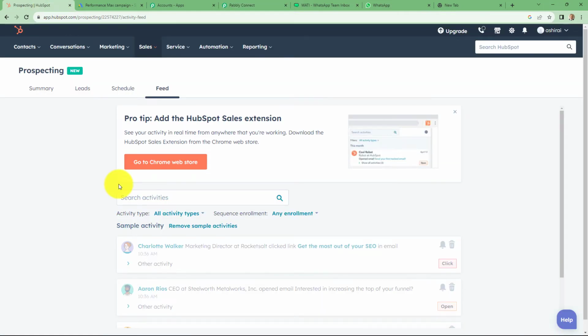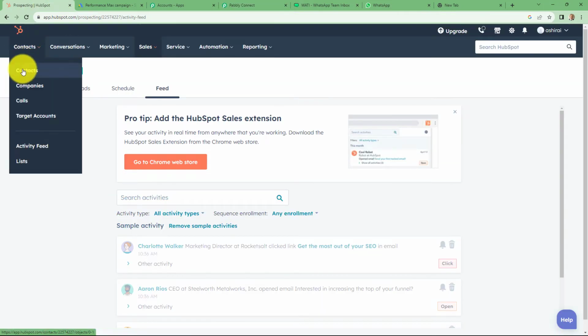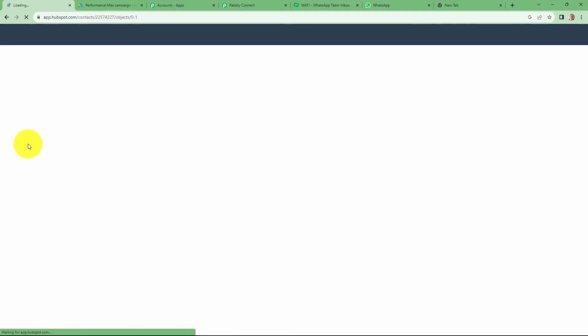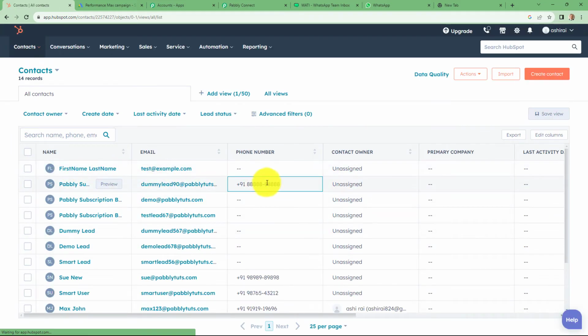After coming on the HubSpot CRM account, we have to go on the contact section and then click on contacts. And here we can find that yes, a new contact is created over here automatically with the same details which we have received from the Google Ads response. Okay, that means our workflow is perfectly successful up till now. So with this, let's move towards our next action step.